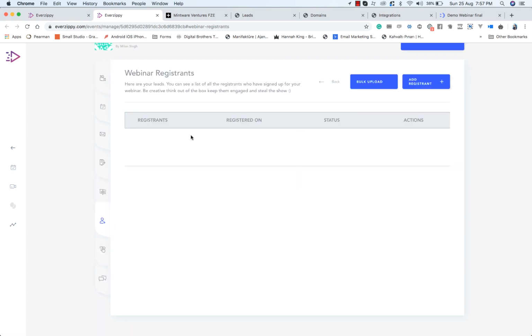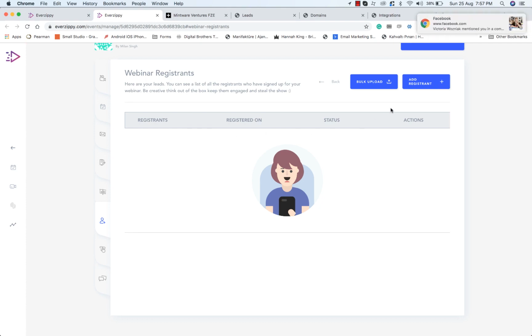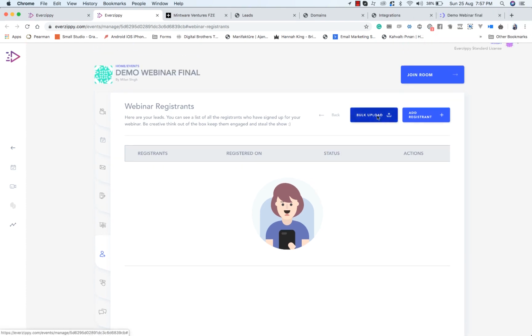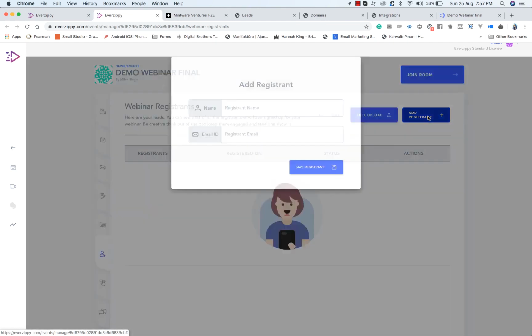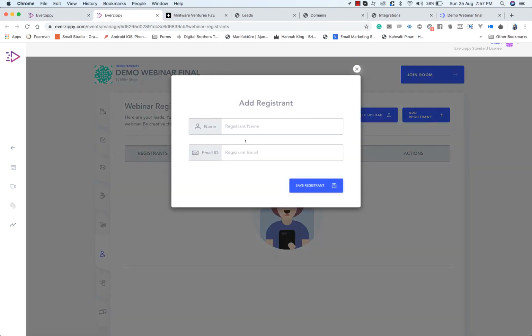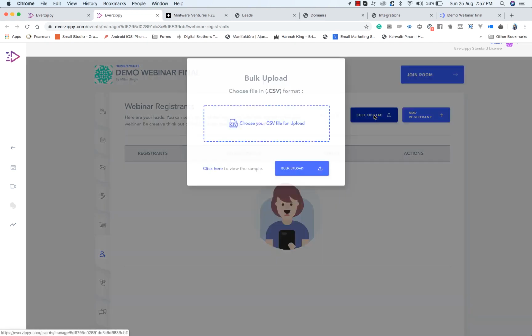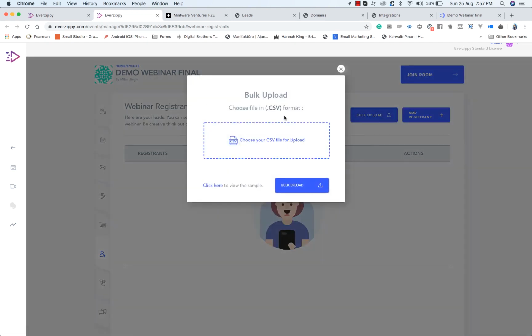And this option is for webinar registrants. So let's say if you want to bulk upload some of your people and get them registered automatically, you can upload them from here, or you can add a manual user from here. You add the name and email ID, and he will be notified that he has been registered. And from here you can upload a CSV file of your registrants, and from here you can download a sample CSV file which you are going to use.